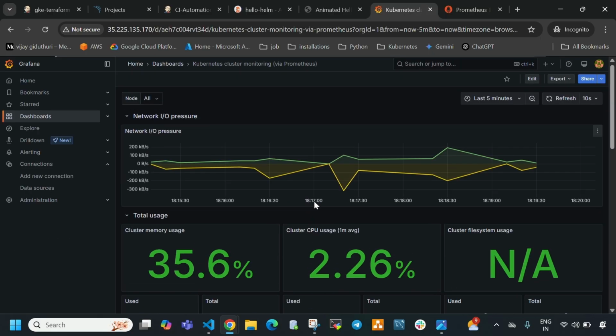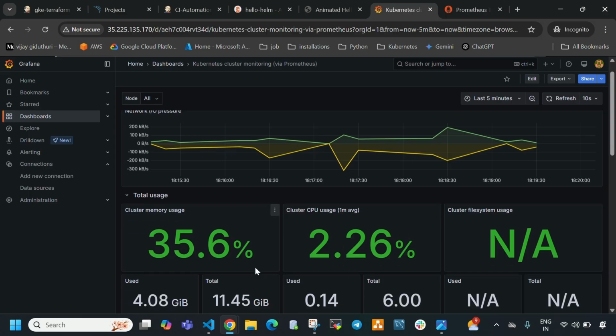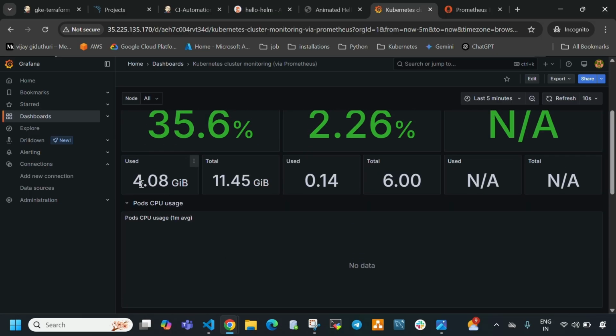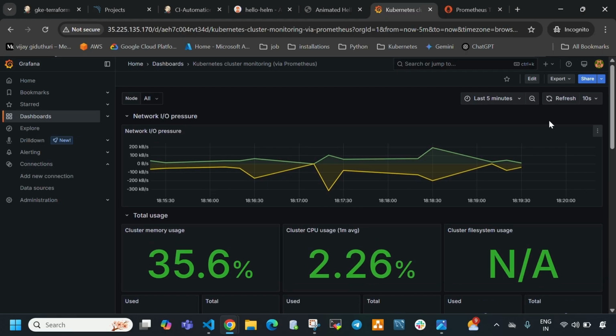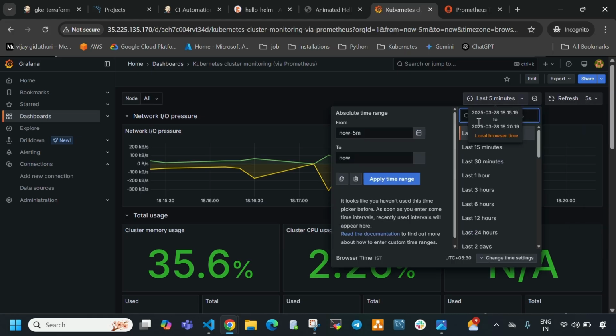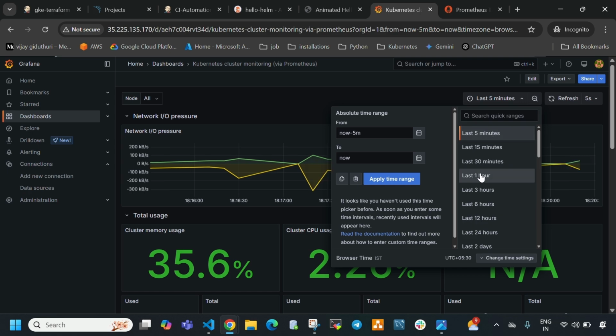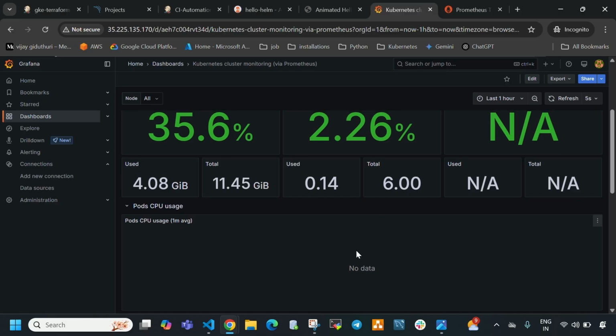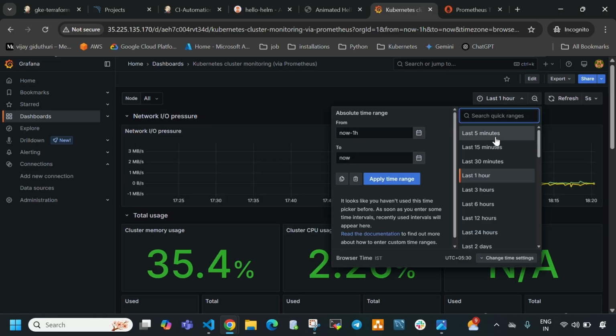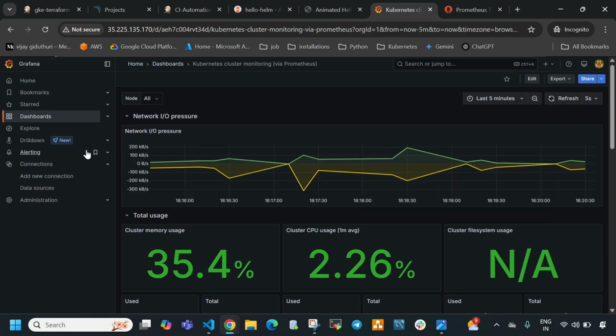Here you can see the cluster memory usage and cluster CPU usage, and it will display each and everything, guys. Up to now we have used 4.8 GB, and this is the total GB. It will display everything for all our pods. Currently it is set to refresh every 5 minutes. If you want to see the last 1 hour of data, directly select Last 1 hour. For every 5 seconds it will monitor, guys.